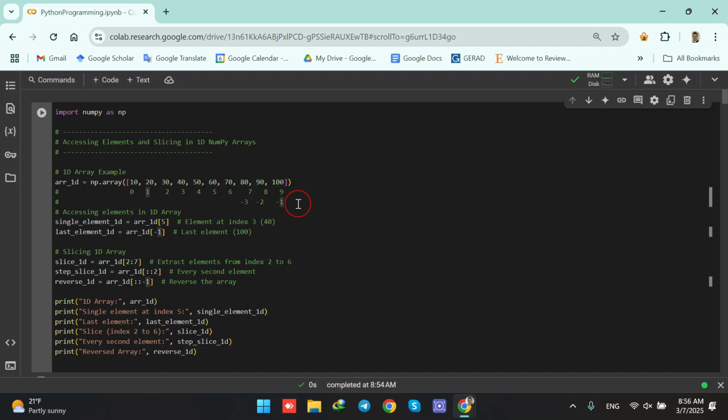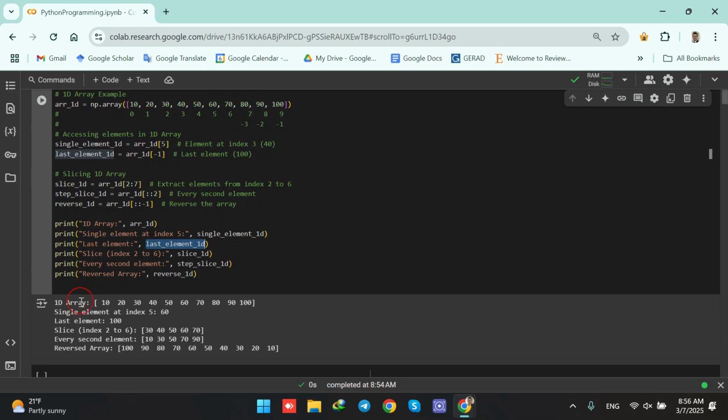But in order to make it easier, what we can do is to start from -1. When we start from -1, it means that we are talking about the last element. If I write down -2, it means that I'm talking about the second to last element, -3 the third to last element, etc. So in order to access the last element, we simply write down the name of the array, and in square brackets we write down -1. We assign it to a variable called last element one dimensional, and we are printing it here. So we see that the last element says 100.